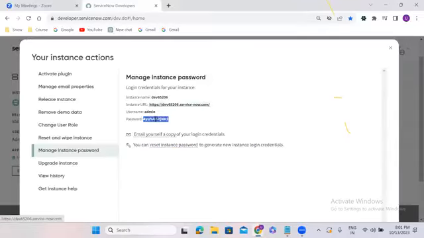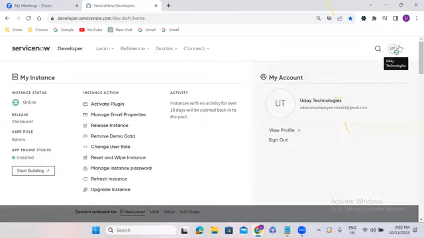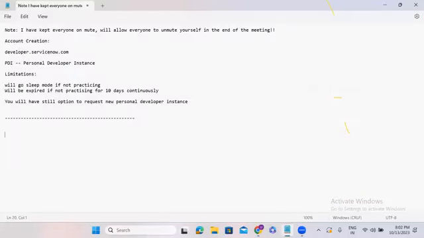Likewise, you can use this username and password to log into your personal developer instance directly without navigating to ServiceNow account. You can email yourself a copy so that you will receive an email at the registered email. From the registered email, you can use this username and password to log into your personal developer instance directly. Okay, so now we discussed personal developer instance, which is for practicing purpose.